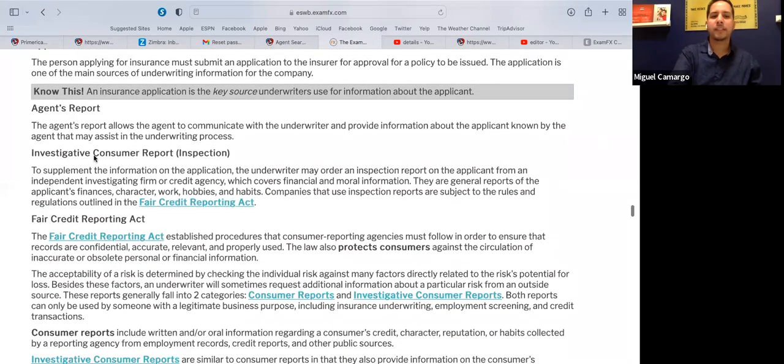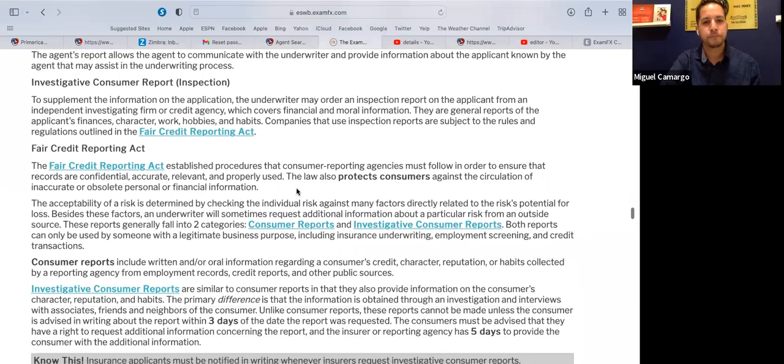Right here, this is called the Investigative Consumer Report Inspection. I can't tell you if I remember what that meant. All I can tell you is it's a supplement of information on the applicant. The underwriter may order an inspection report on the applicant from an independent investigative firm or credit agency, which covers financial and moral information. These are general reports of the applicant's finances, character, work, hobbies, habits. Companies that use inspection reports are subject to rules and regulations outlined in the Fair Credit Reporting Act. I cannot tell you I've personally ever heard of an insurance company doing this. Can't tell you they haven't, but I can't tell you that they have. So if you just know that definition, you'll be fine.